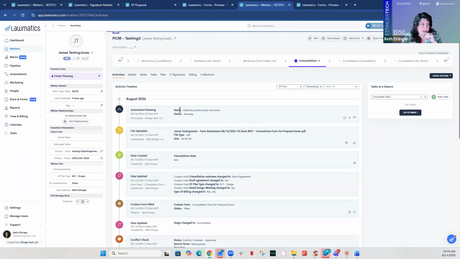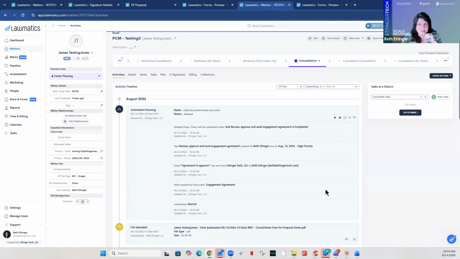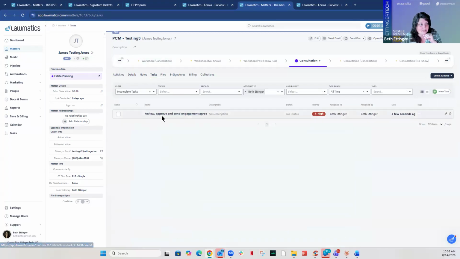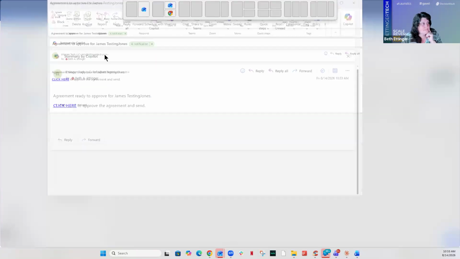And if I go here, now this automation is running, this draft document review and send. So if I open this, it created a draft for the document engagement agreement. It sent this email to me and it created a task for me. So if I go into task, there is a task here to review, approve, and send engagement agreement. This is the email that I got.